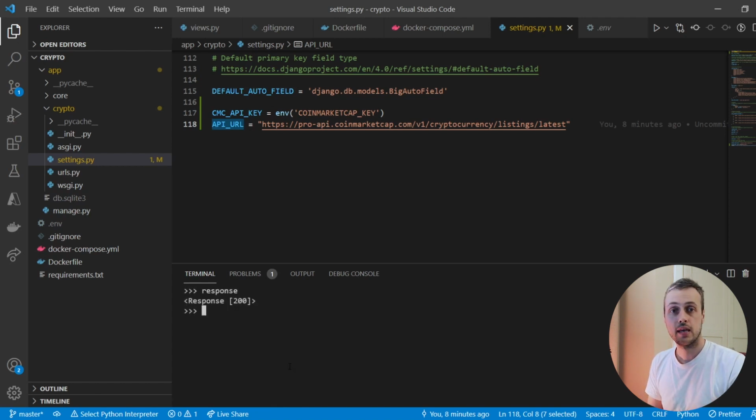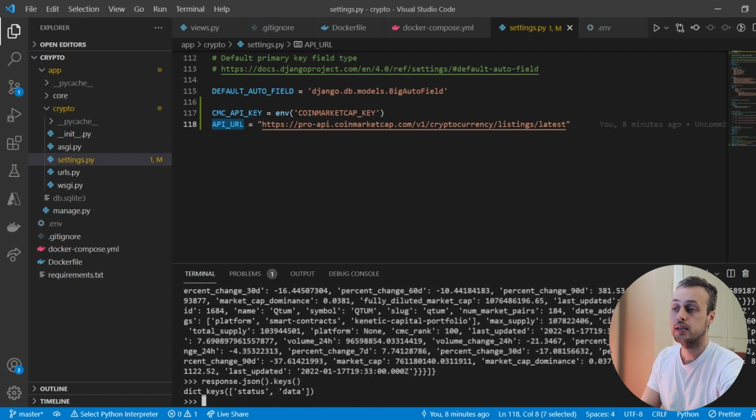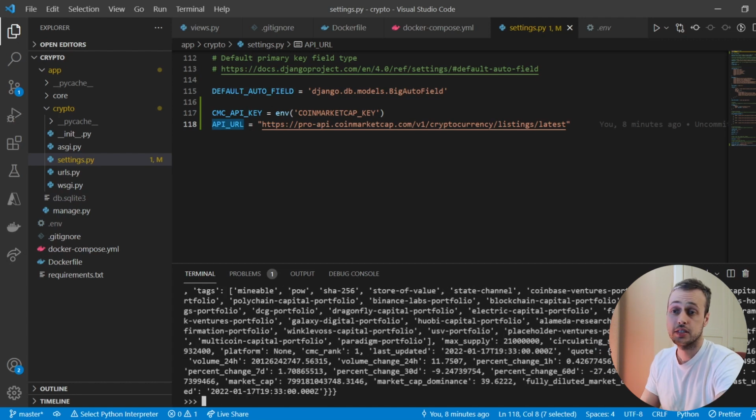And because this is an API, we're getting JSON data back, so we can say response.json(). This is a function on response objects in the requests library, and that will convert our data to JSON. And if I look at the keys within this, because it's a dictionary, you'll see we get two keys. We have a status and the data itself. So I'm going to index into that at the data, and we're going to get the very first response here. So this is the first response.